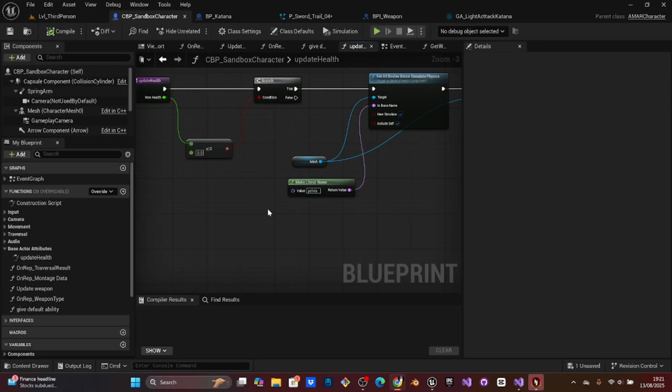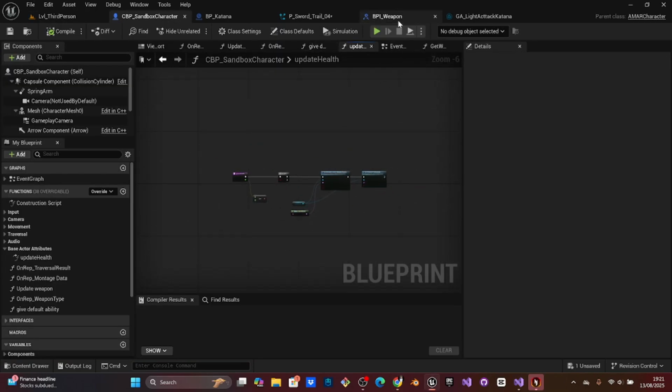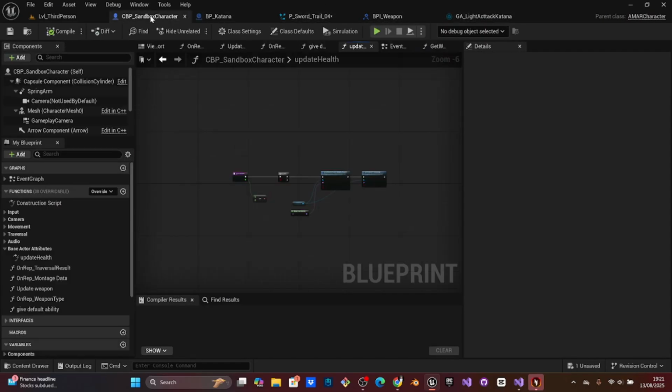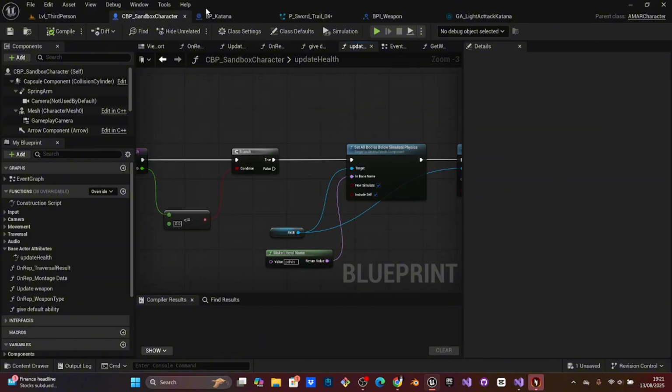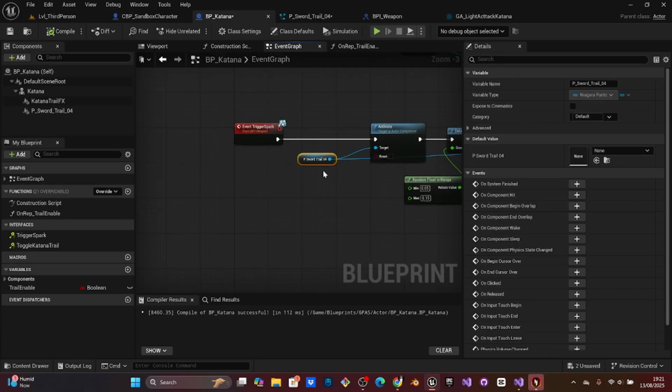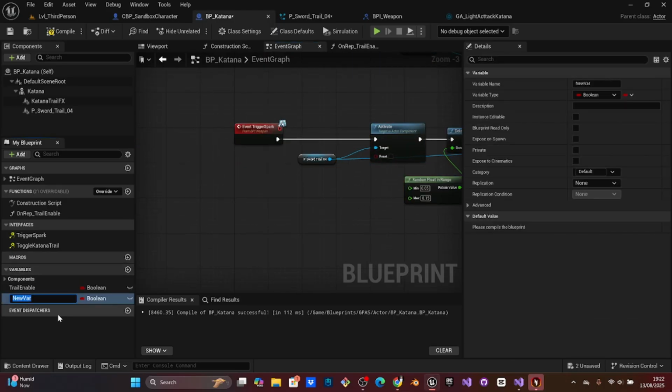Now we need to make this network replicated. Again, if nobody's interested in making a network replicate, then ignore this part. We are going to go to our Katana. We're just going to bring this bit forward to make things look nice. Let's create another boolean, enable spark, and let's compile and save.